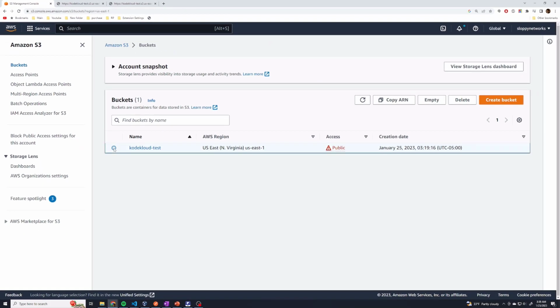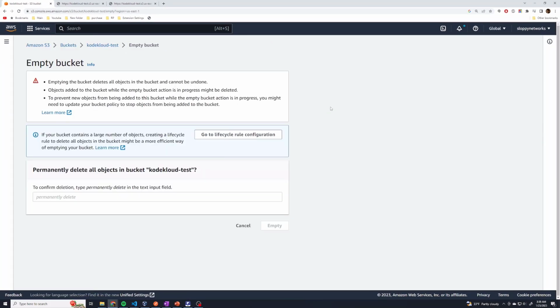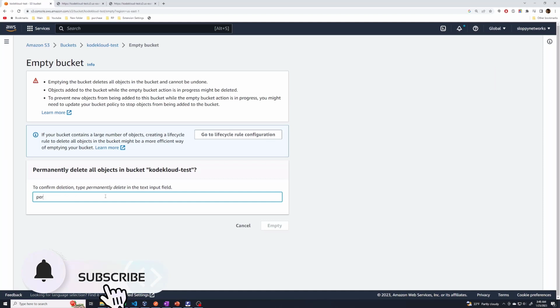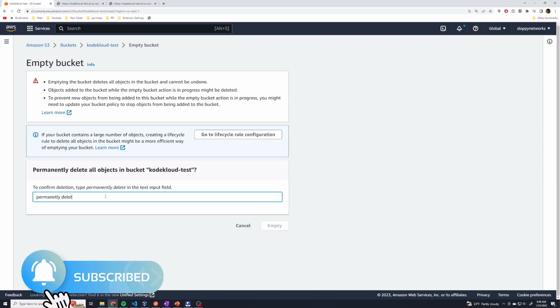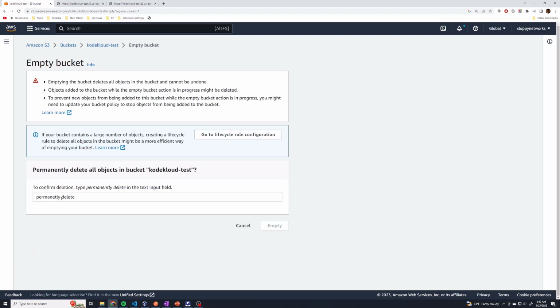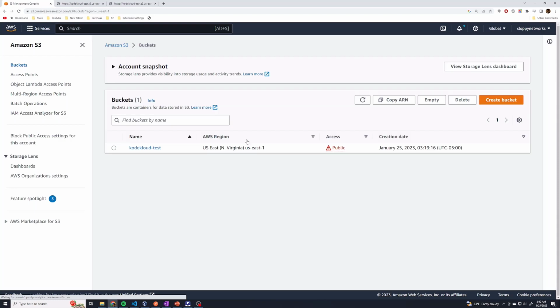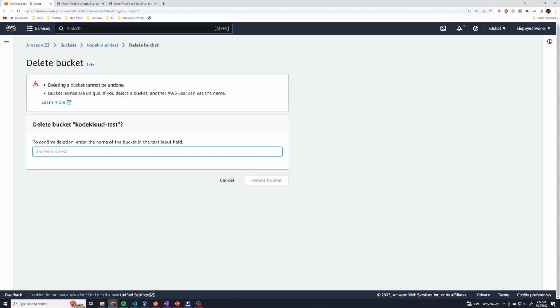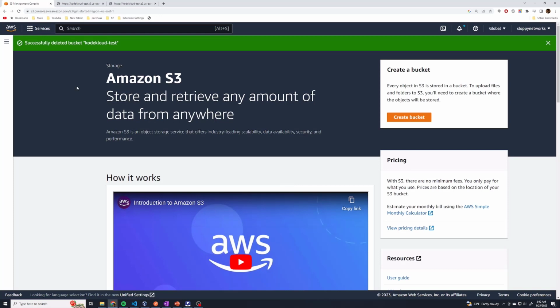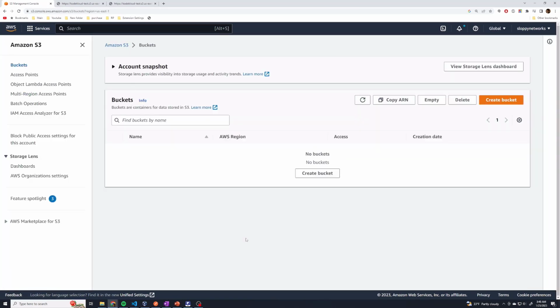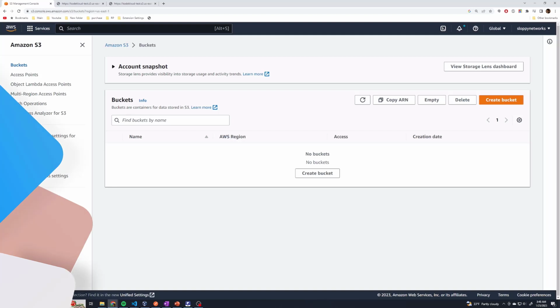So let's go back here. I'm going to select our bucket again. I'm going to select empty it. This is going to delete all of the contents of our bucket. I'm going to say permanently delete. So this is just deleting the contents of the bucket. So now our bucket is empty. And so once it's empty, we can then go and delete it. And now we've successfully deleted our bucket. So if we go back to buckets, we can see that there's no more buckets left.